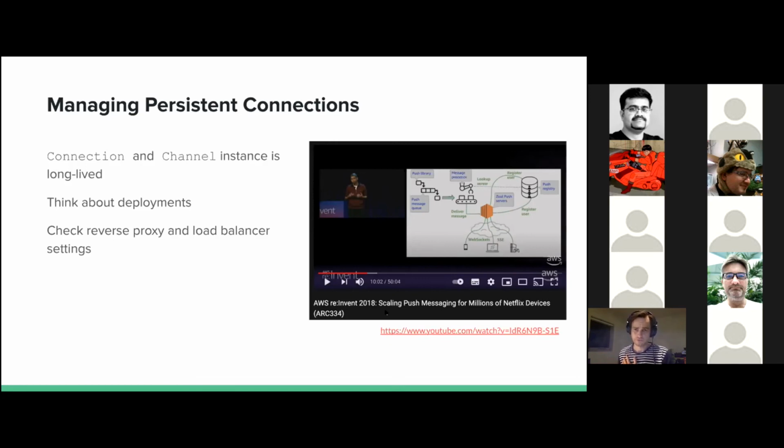And I've linked this excellent talk here by a guy from Netflix who was not specifically using Action Cable, but goes through a really awesome reference architecture about how they implemented scaling up their push notifications to tens of thousands, bordering on millions of users at a time, which is pretty impressive.